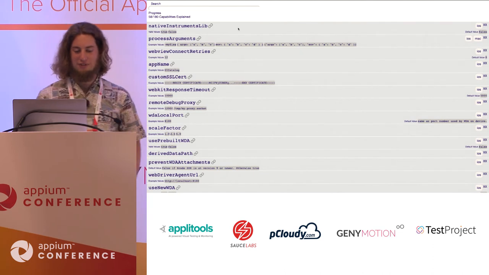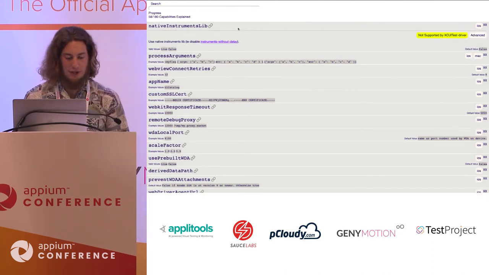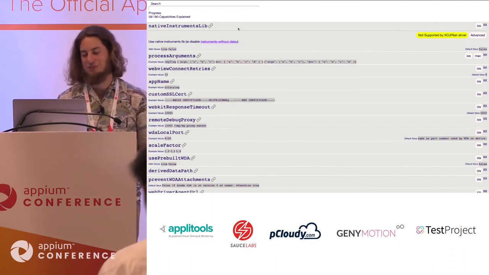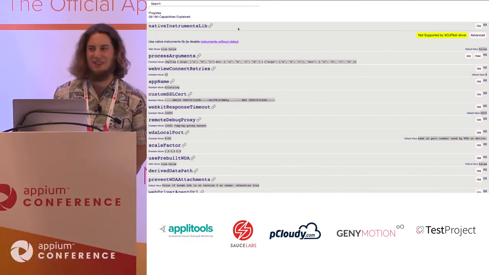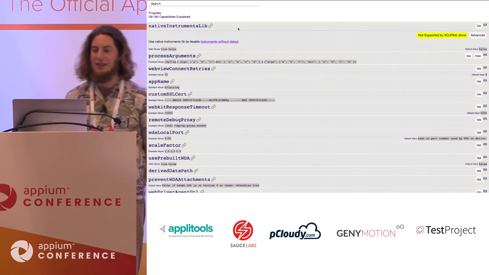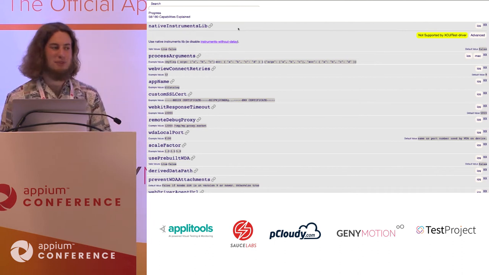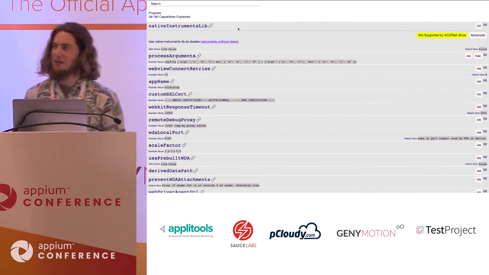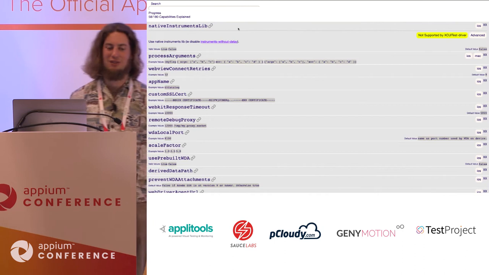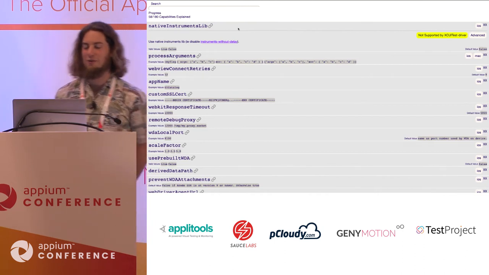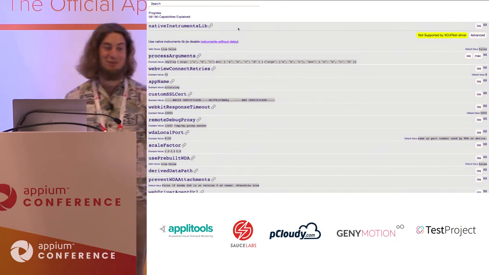Native instruments lib. This is not for XCUITest driver, but if you were still using instruments back in the day, instruments had this issue where every single command we sent would take an extra second. So every single time you sent a command to Appium and Appium sent it to iOS instruments and you're automating on your iOS, it would add a second between every command.